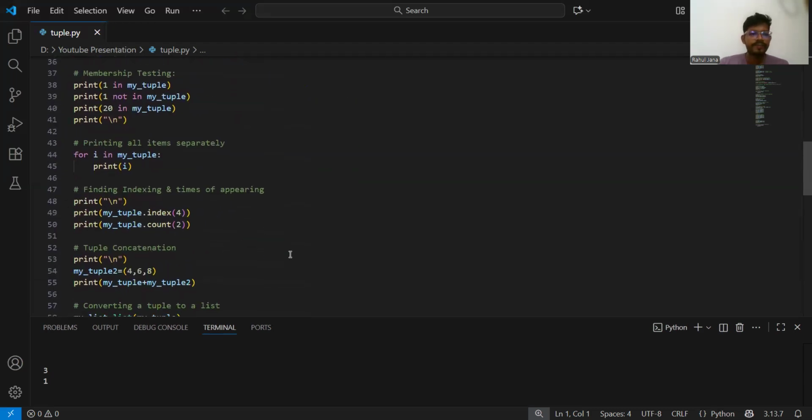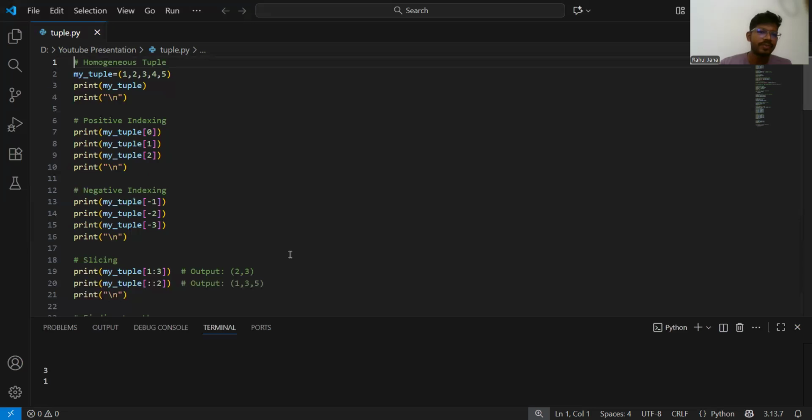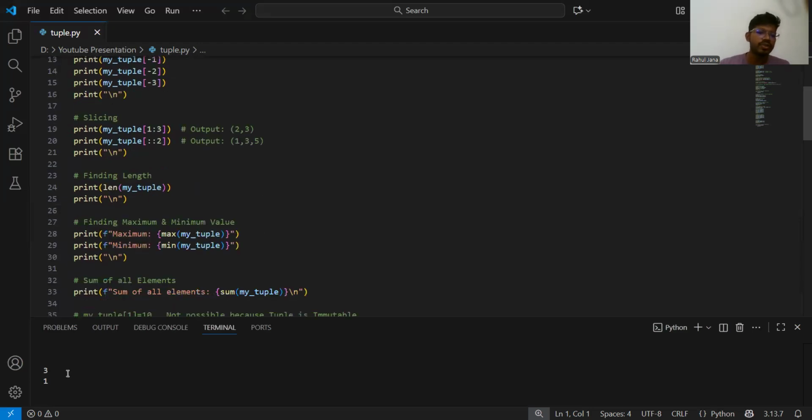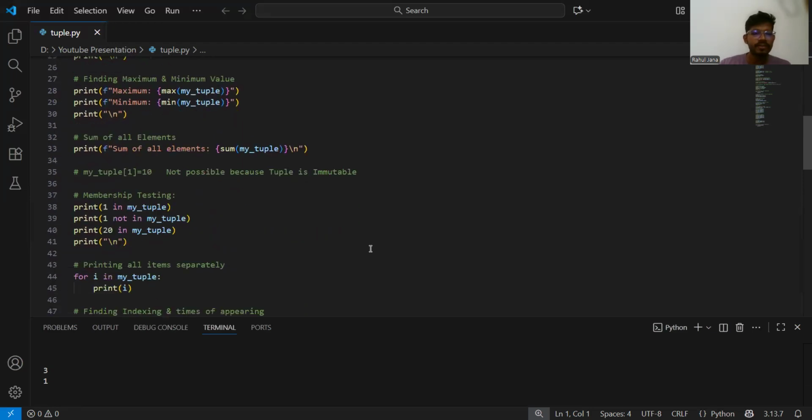That is print, then the parentheses, then my_tuple.count between the parentheses 2. It means here we will calculate how many times 2 occurred in the tuple. Let's move to the declaration part. Here we are seeing that 2 occurs one time. There is no repetition for the item 2, and that's why the output screen shows 1, because there is one occurrence of the item 2.